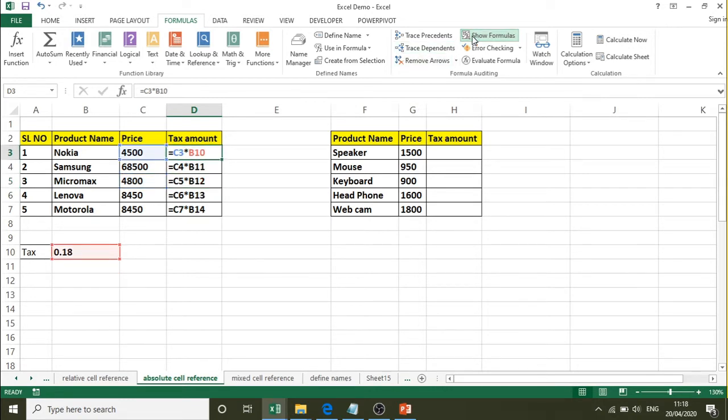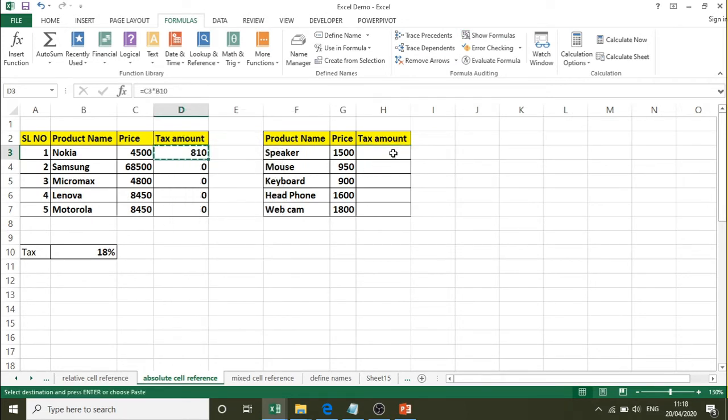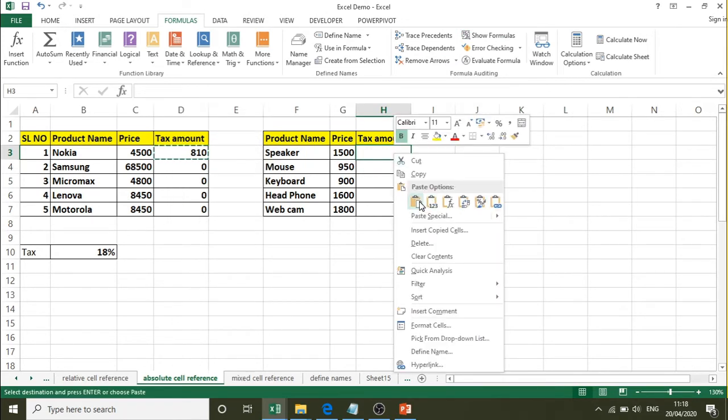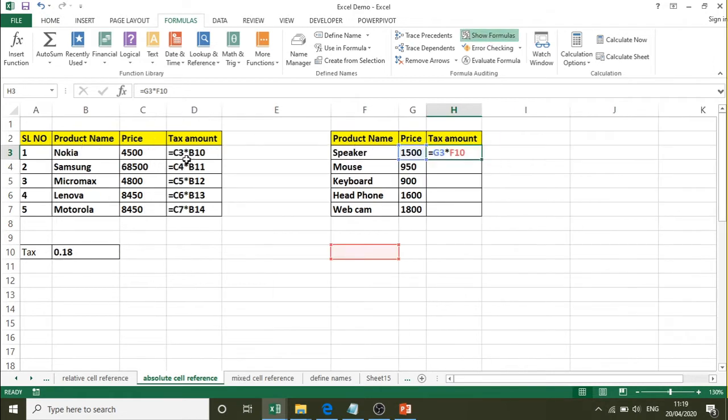Similarly, if I copy the tax amount cell and paste it here, how is it working? Once again I am not getting the expected result. It is C3 into B10. When I copy this to H3, it is showing G3 into F10. G3 is correct, but F10 is wrong. So, how to fix this problem or how to overcome this problem?